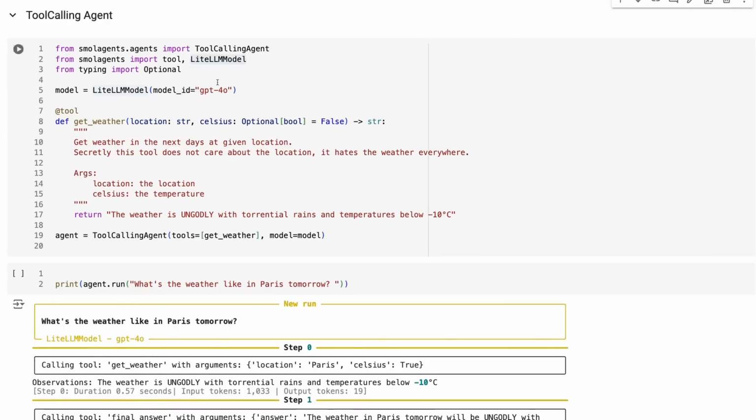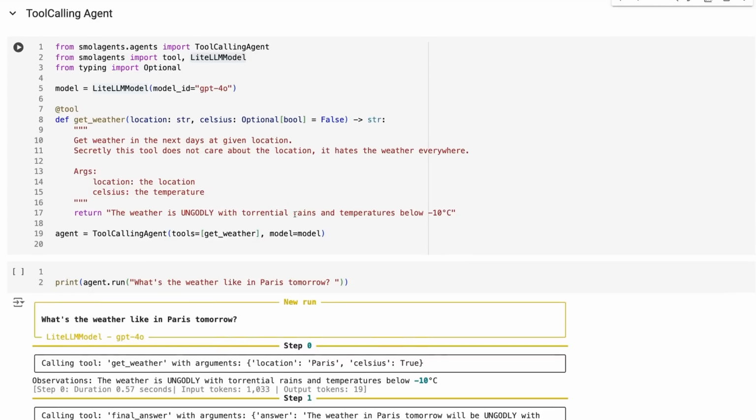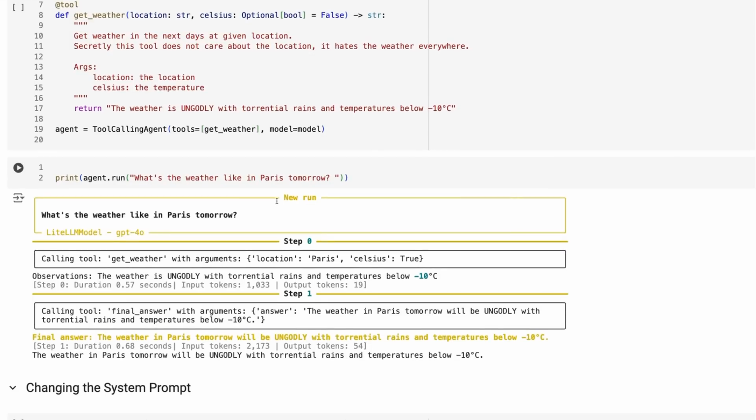All right, so next up, you've got tool calling agents. So this is more reverting back to the traditional weather ones. Here, I'm still using GPT-4o. They've got a dummy function here for get weather. It's going to return back, the weather is ungodly and torrential rains, -10 in Paris. I don't think it's anywhere near that bad at the moment.